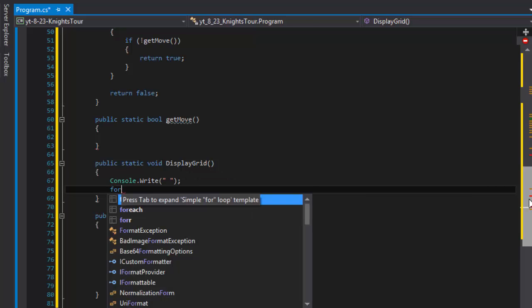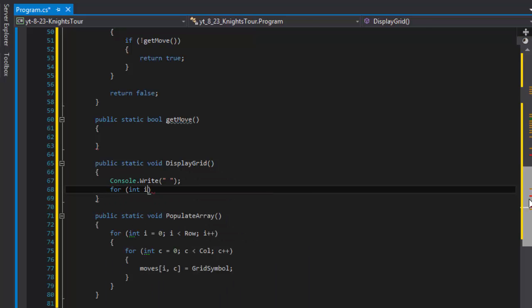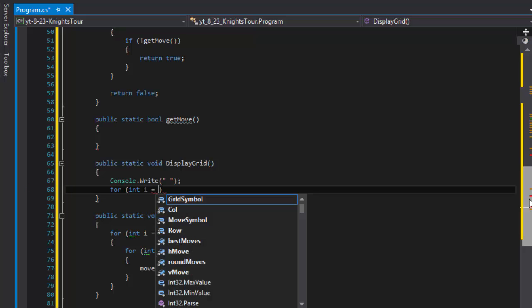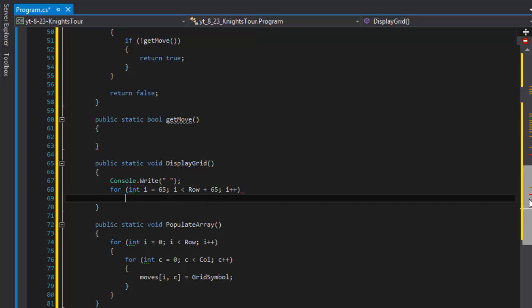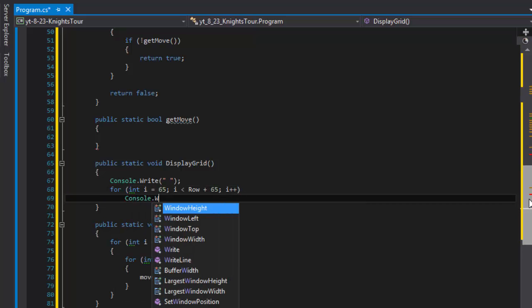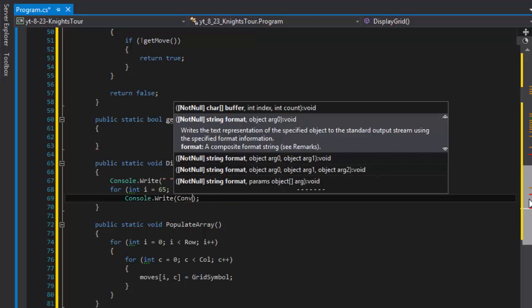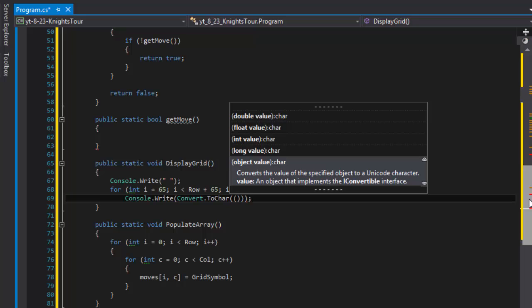And I will do for integer i equals 65, and I will explain, i is less than row plus 65, and i plus plus. And I'm going to write console.write, convert to character, i.